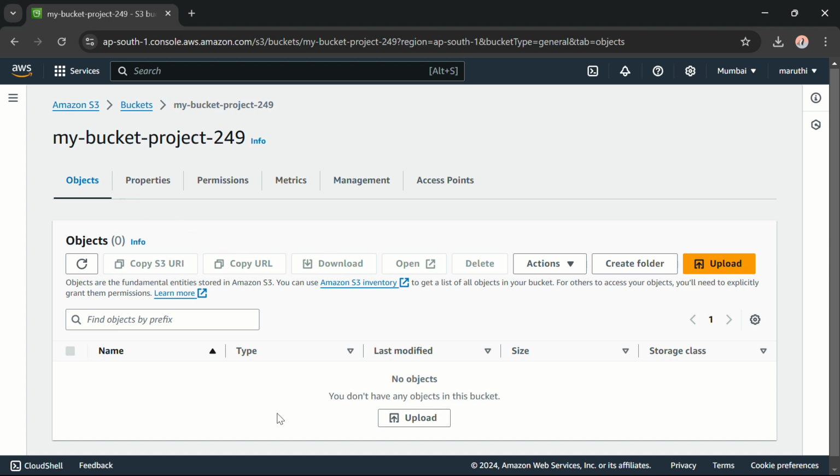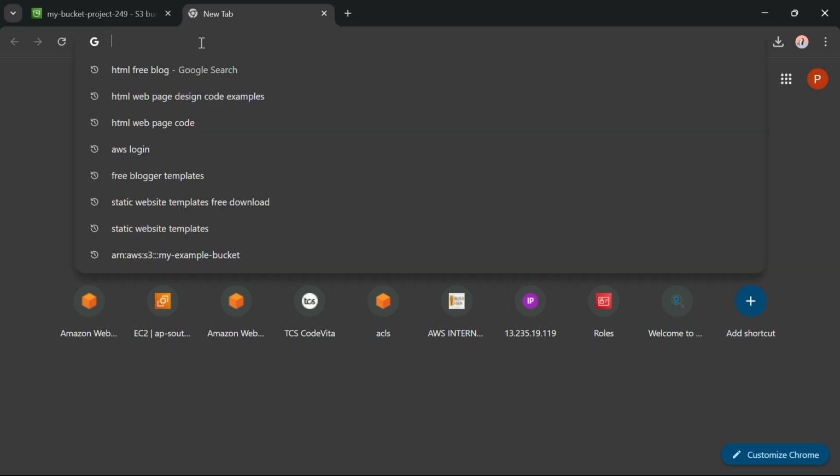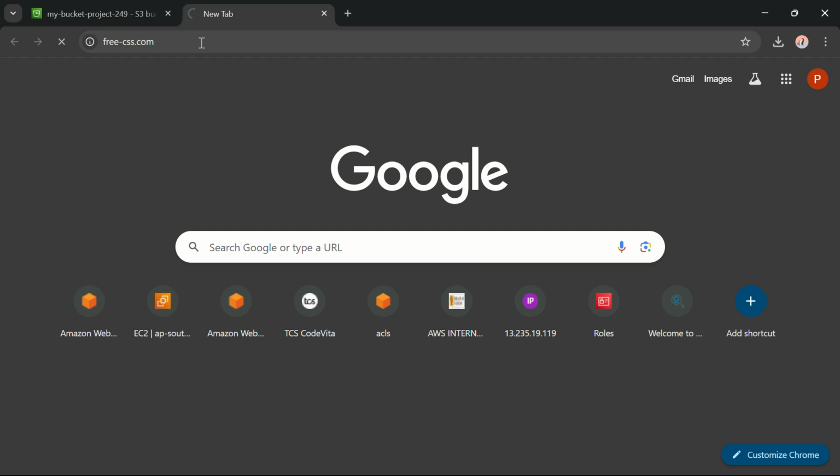Now we need to upload the files which we are going to host. To host the sample website, let us download some sample websites from css.com.